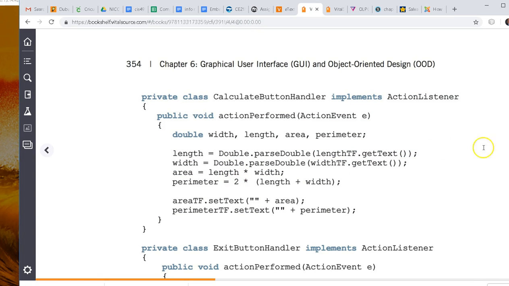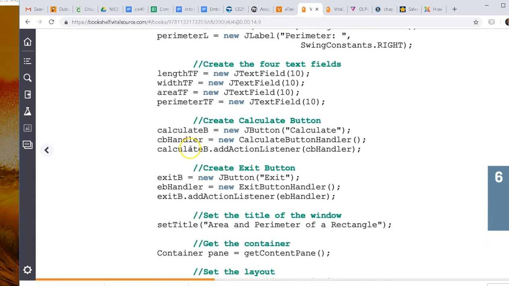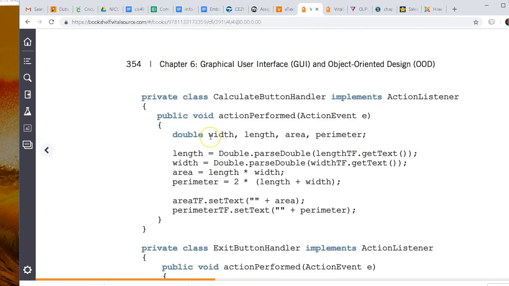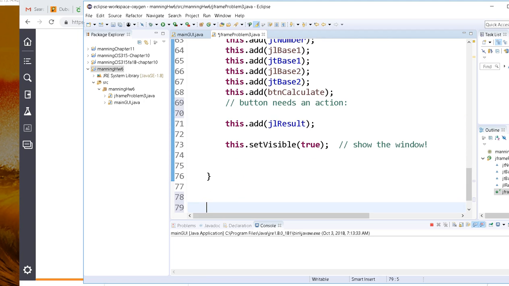And then they show you the use of this, how we add it to a button. Right here, we just say calculate button, we do an addActionListener to that button. So let's go to our code and do that same thing. We're going to create the action listener, and then we'll attach it to the button, connect it with our button. So back here, let's create the action listener.